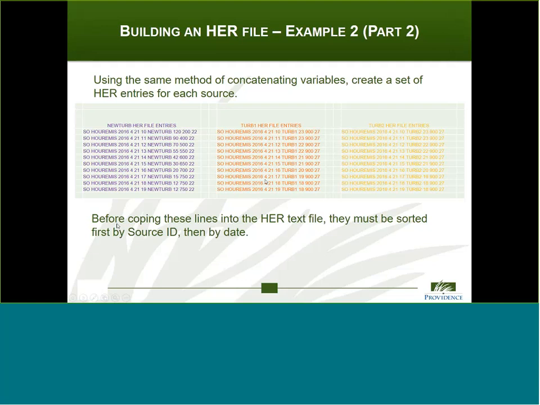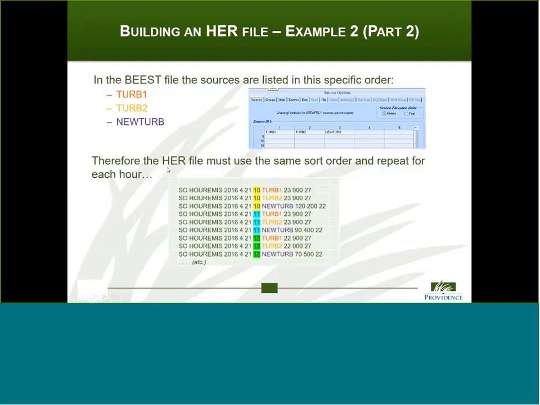Now, before I can copy this information into my new hourly emission rate text file, we have to sort this data so it's in the right order. First by source ID and then by date. So this is the order that it has to be in. When you put these sources into your BEAST file, they're in a specific order. Right now it says turbine 1 is source 1, then turbine 2, then new turbine. It has to be in this order in the hourly emission rate file, or AERMOD will give you an error.